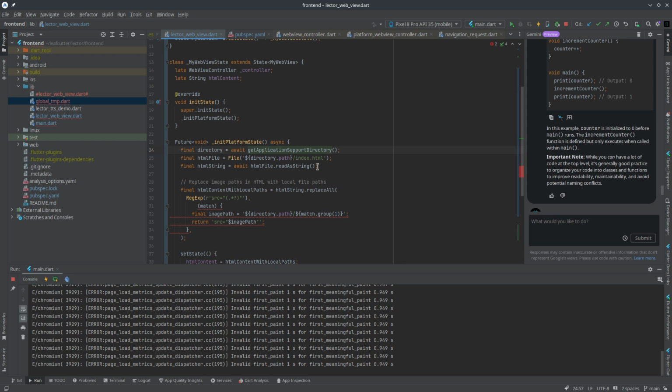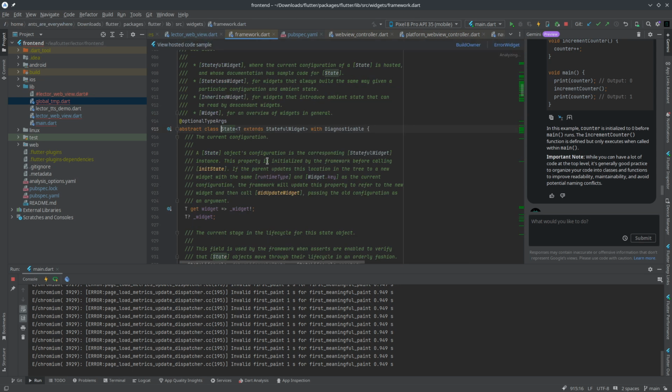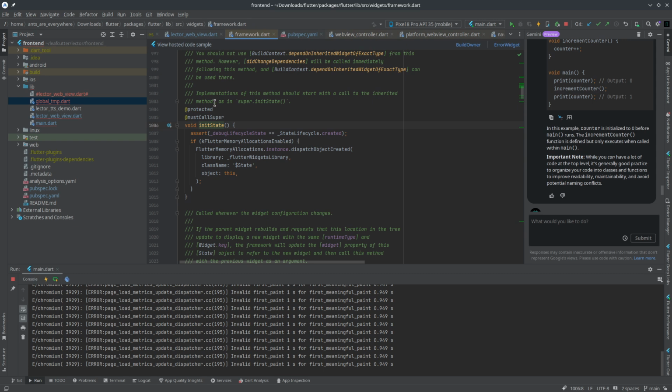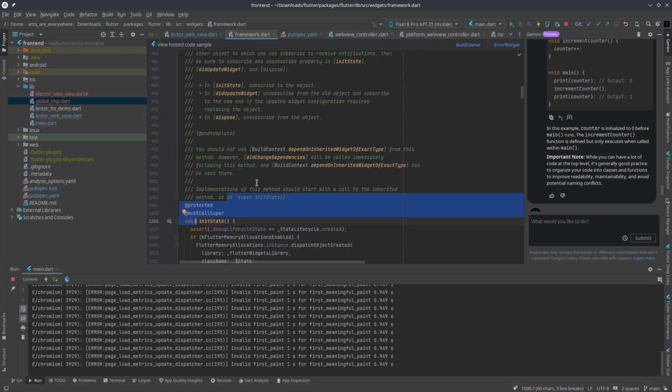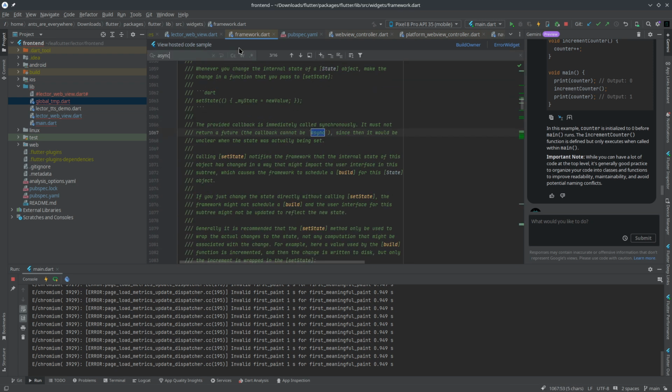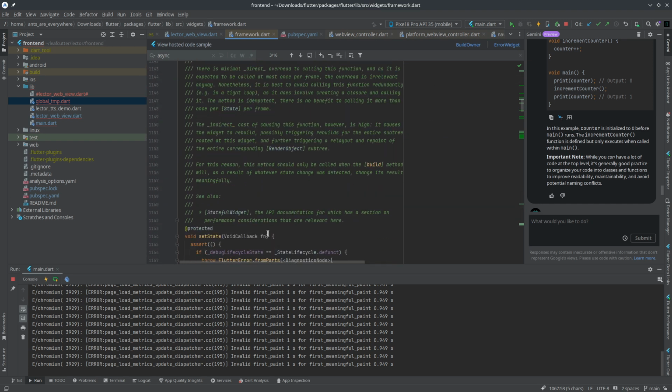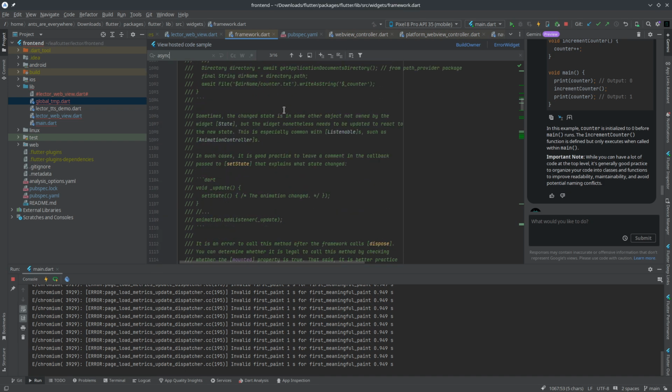And we get the directory, the application support directory. This is an asynchronous function. I guess we're allowed to call async functions in init state. It's void, so it doesn't return anything. Protected and must call super. What is this? Must not be async. Set state, I guess, must not be async.